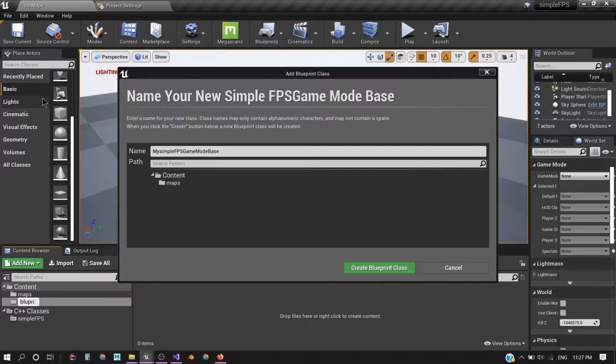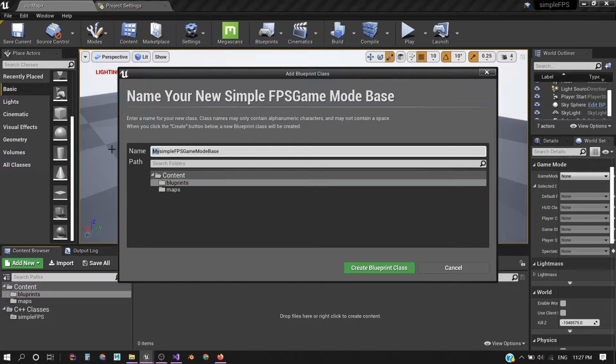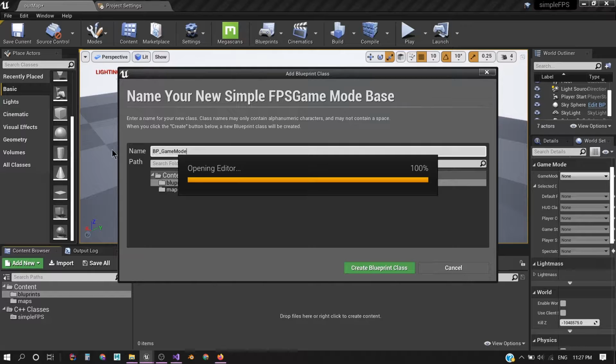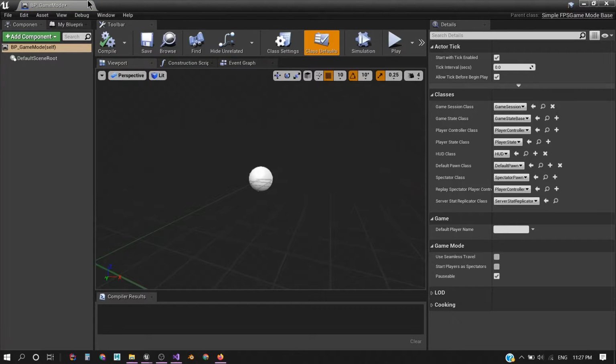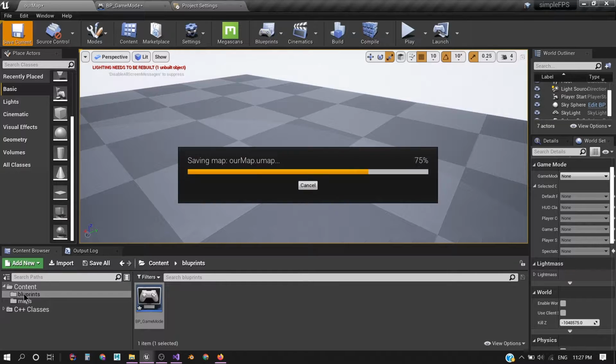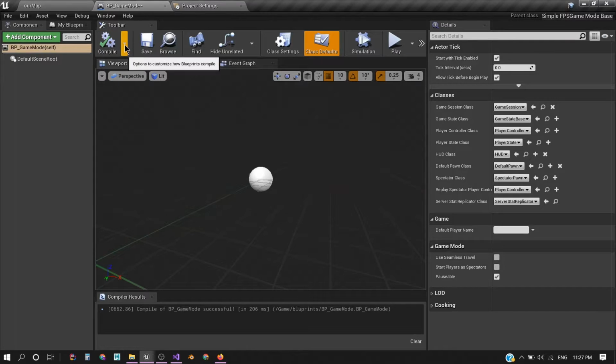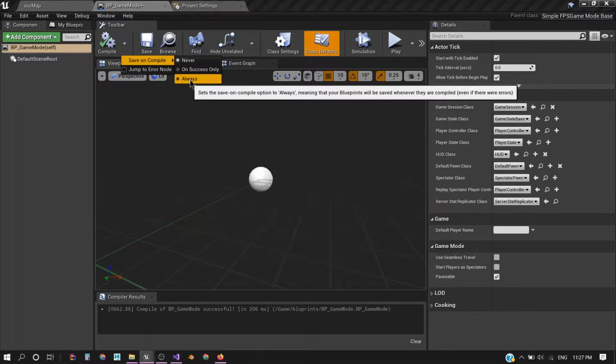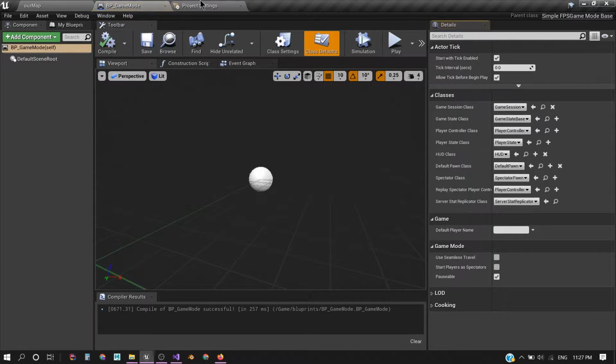Blueprints. Okay, so let's just call it BP simple FPS game mode. Okay, so this is it. You can also set this on compile. Always save your game, like this.